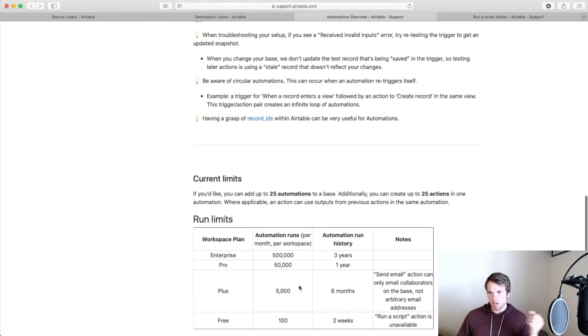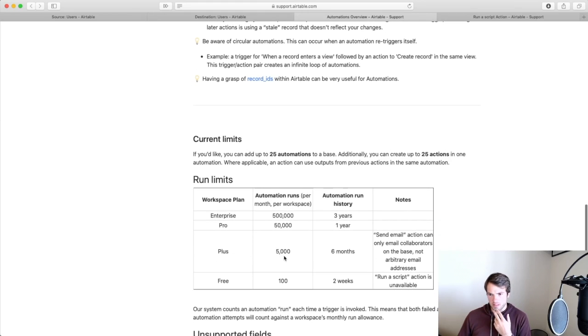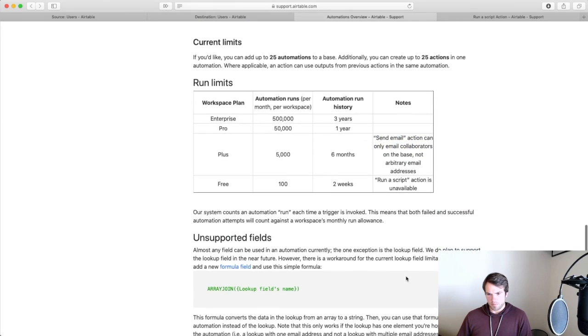25 automations per base, 25 actions per automation. And then let's see, you get 100 automation runs per month per workspace and a 2-week run history on the free plan. And then plus you get 5,000 in 6 months. Interesting. This send email action can only email collaborators on the base, not arbitrary email addresses. It says that on Plus, so I imagine that means on the free account as well.